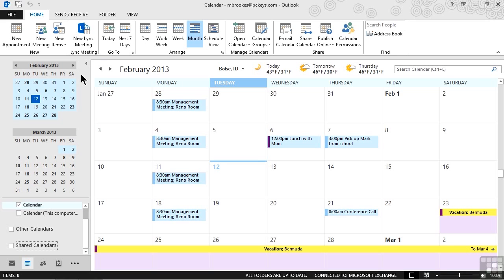We happen to be in the calendar, but if we look over at the far right side of the ribbon, we can see this Share group and all of the different options. In this case, emailing a calendar, sharing a calendar, publishing online, and also working with calendar permissions. Let's start with the easy one first. That would be to email a calendar.